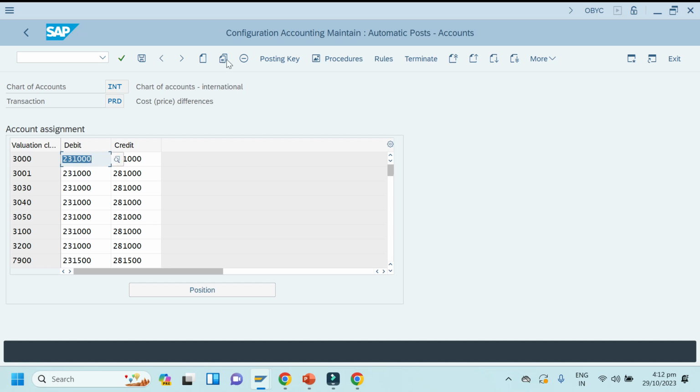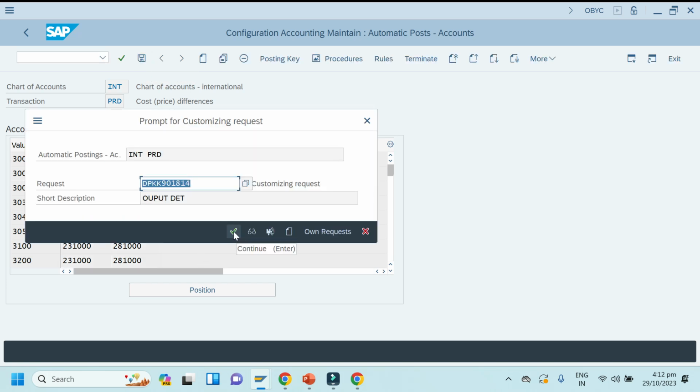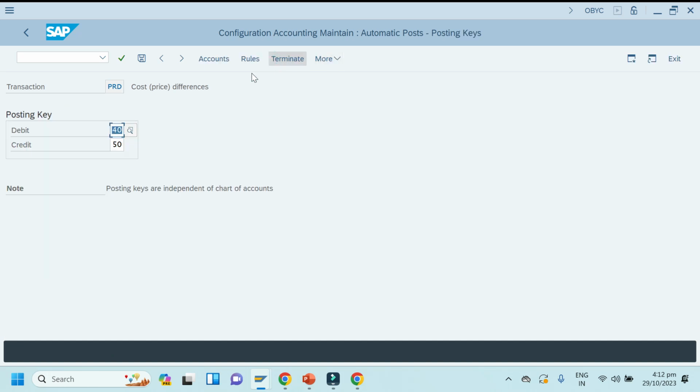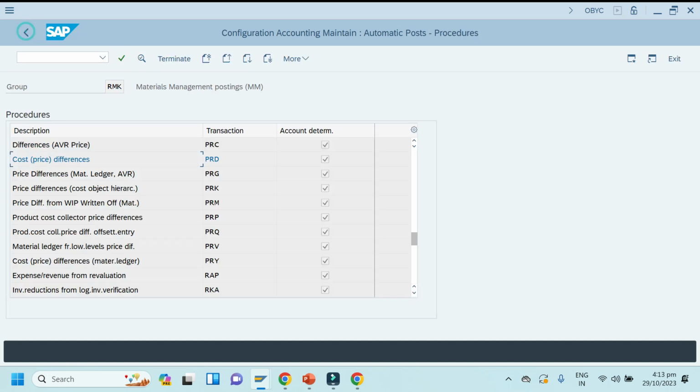So let me check for my, I will assign to my valuation classes. I will copy this, I will enter 000308 and the same GL account I will use and save it. Okay, I check the posting key, same only. Okay, next PRD we have done it, right?